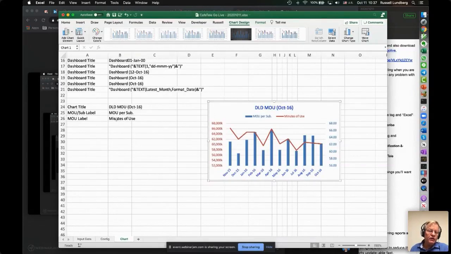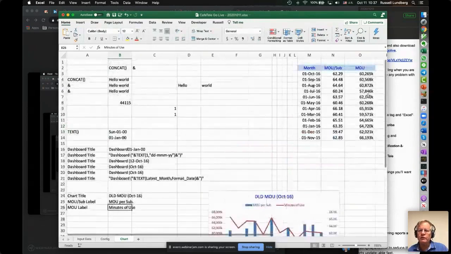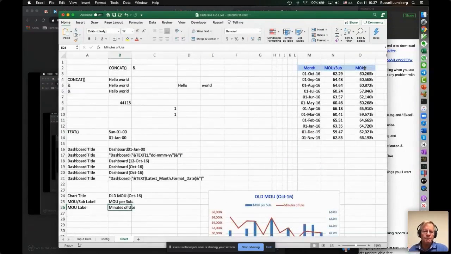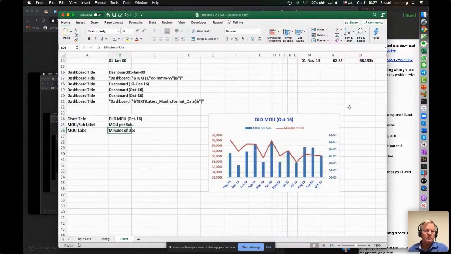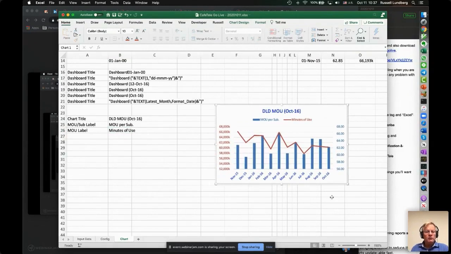So this is not so much automation as control over the communication. You might not want to have a verbose string like minutes of use associated with the data directly, but you can in your chart. Now the cool thing about this is it is automated. Let's say I add, well, I can't do that here, because I didn't set up my dashboard. I can show you a dashboard. We've done that before.